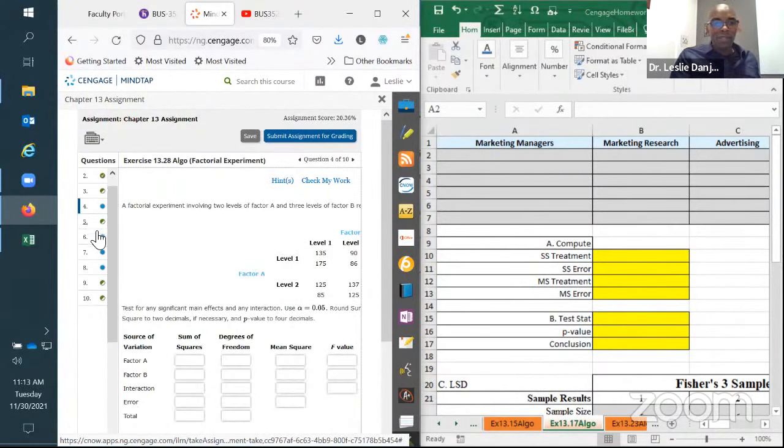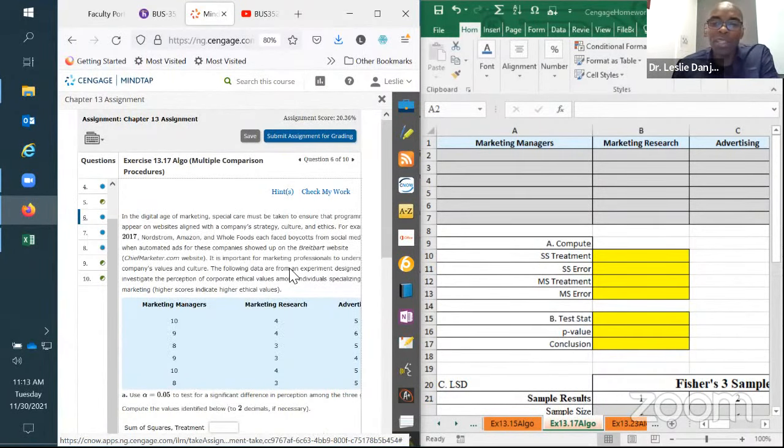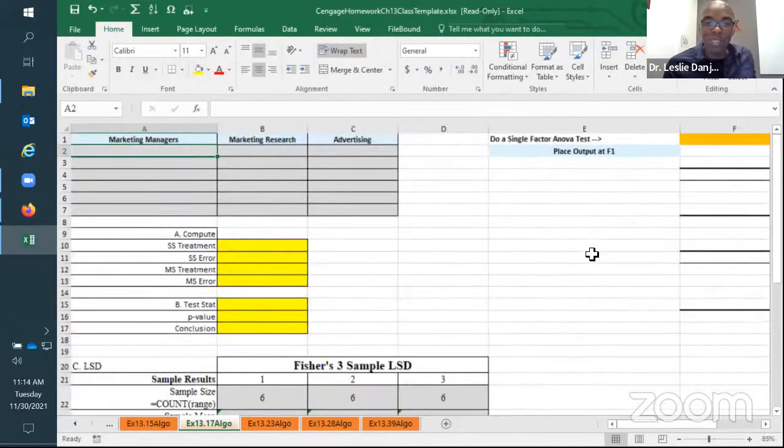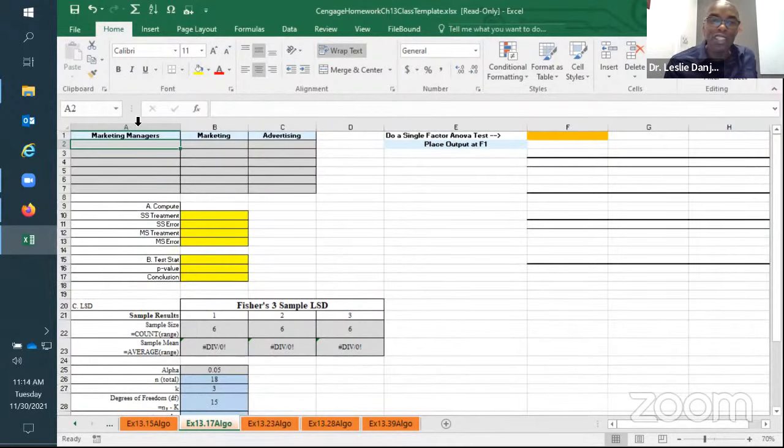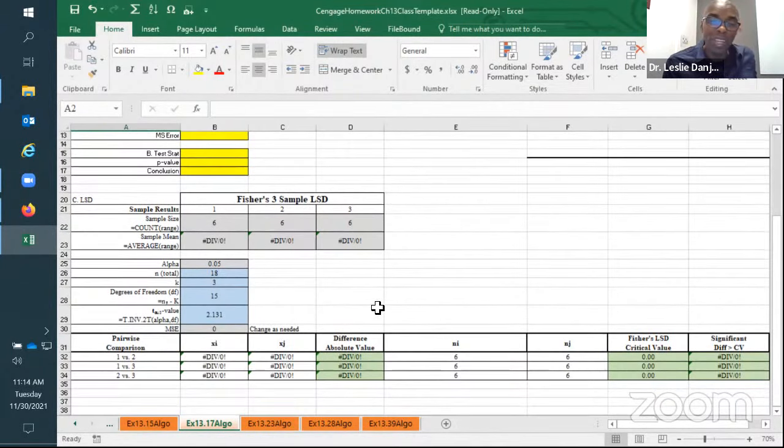All right, it should be this one right here. Cool. Same concept, plug in your information. And I'm hoping that my Fisher's LSD is correct on this one as well. Plug in your information, do an analysis single factor, plug in all your information, and you should be able to get all of your answers.